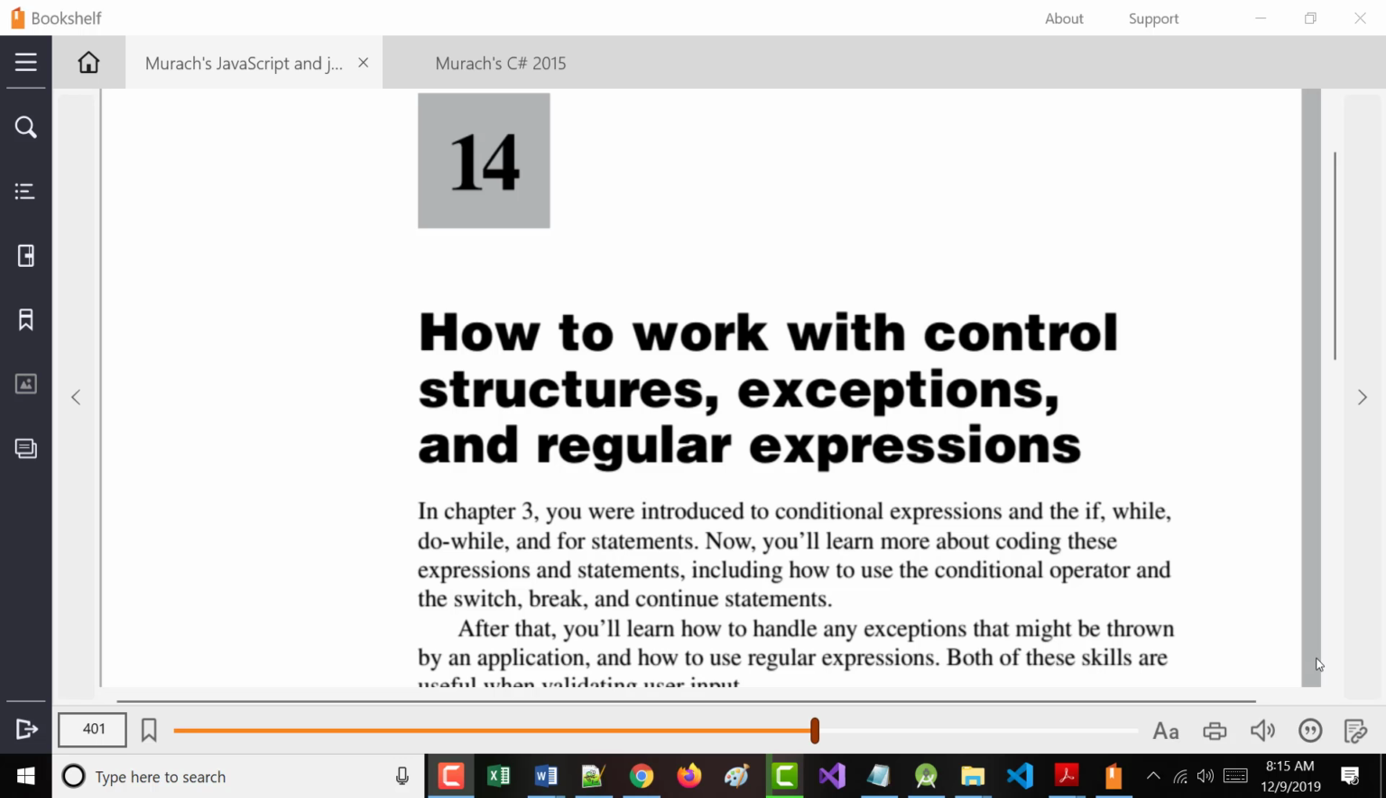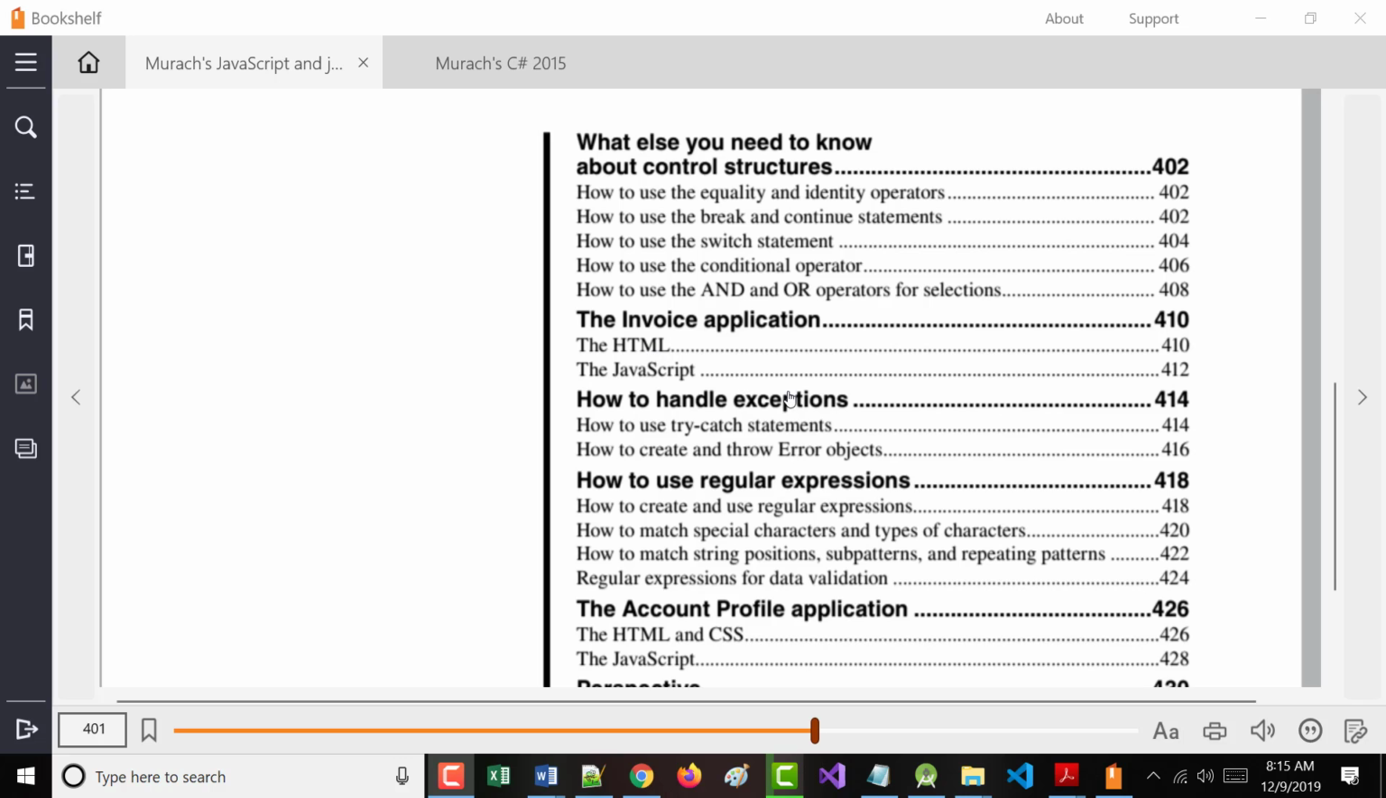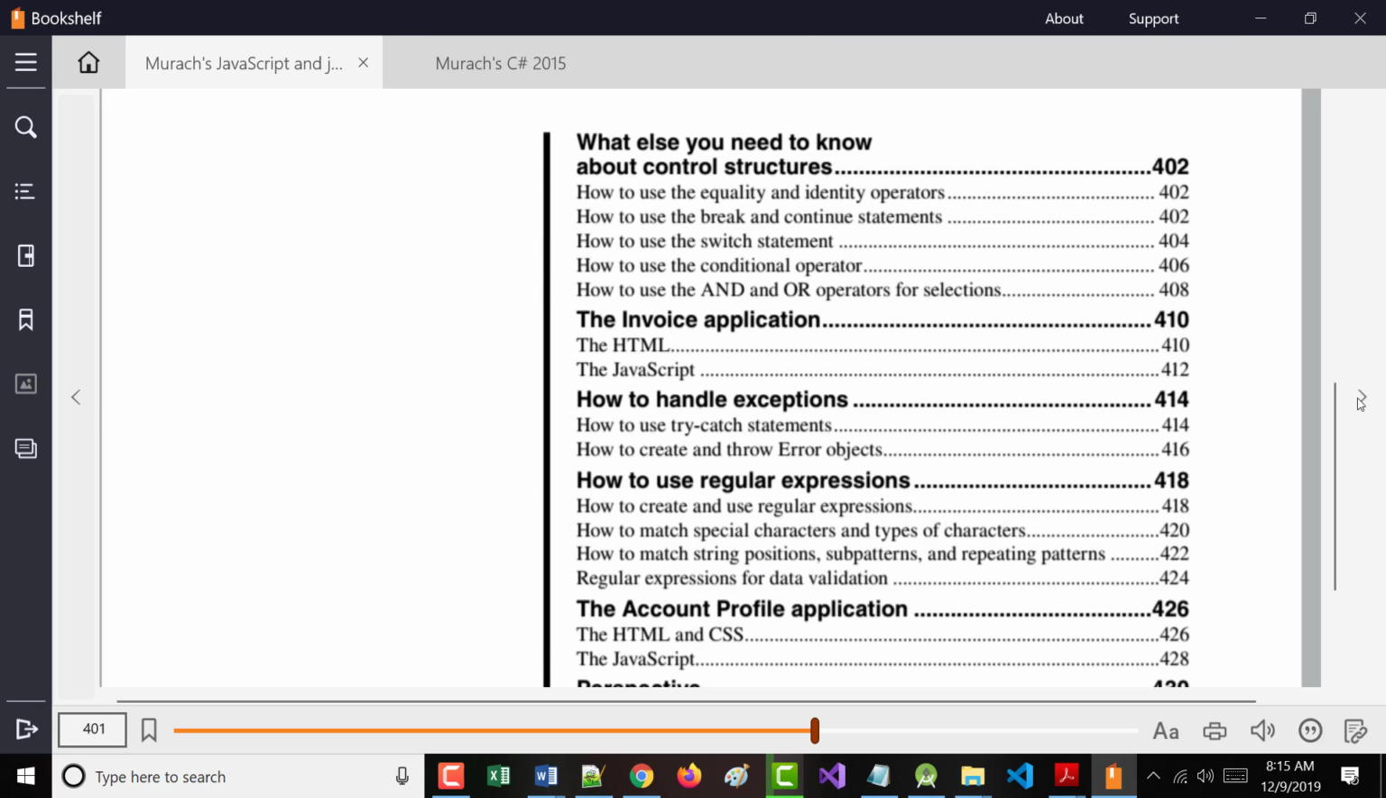Chapter 14 is on control structures, exceptions, and regular expressions. Some of this we've talked about already, okay? The control structure stuff, do I have to tell you any of these? Equality, switch, you know all that stuff, right? All right. We'll look at that invoice application. I've talked to you a little bit about exceptions, but we'll look at those. I've talked to you a little bit about regular expressions, and we'll look at those.